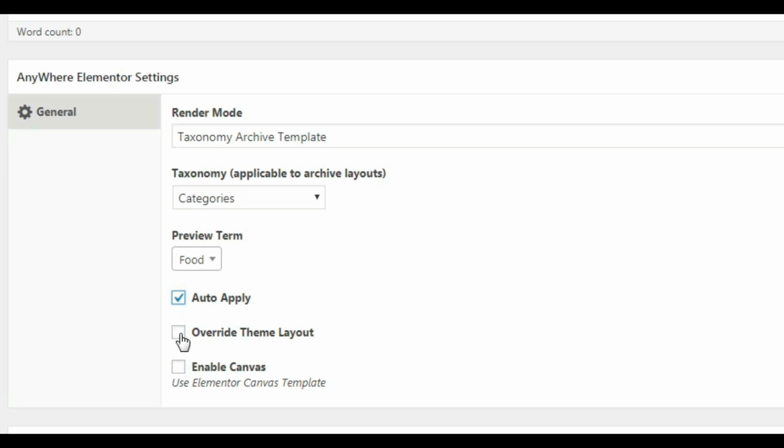Now, the next option is override theme layout. Just select this. We have another way in which we retain the theme structure and just override the individual post structure, but we will cover this in a later video, another tutorial. Now there is another option to enable canvas. If you want the category page to appear in an Elementor canvas template, you can choose this, but for now we will just leave it as it is. Now we are done with the AnyWhere Elementor settings.